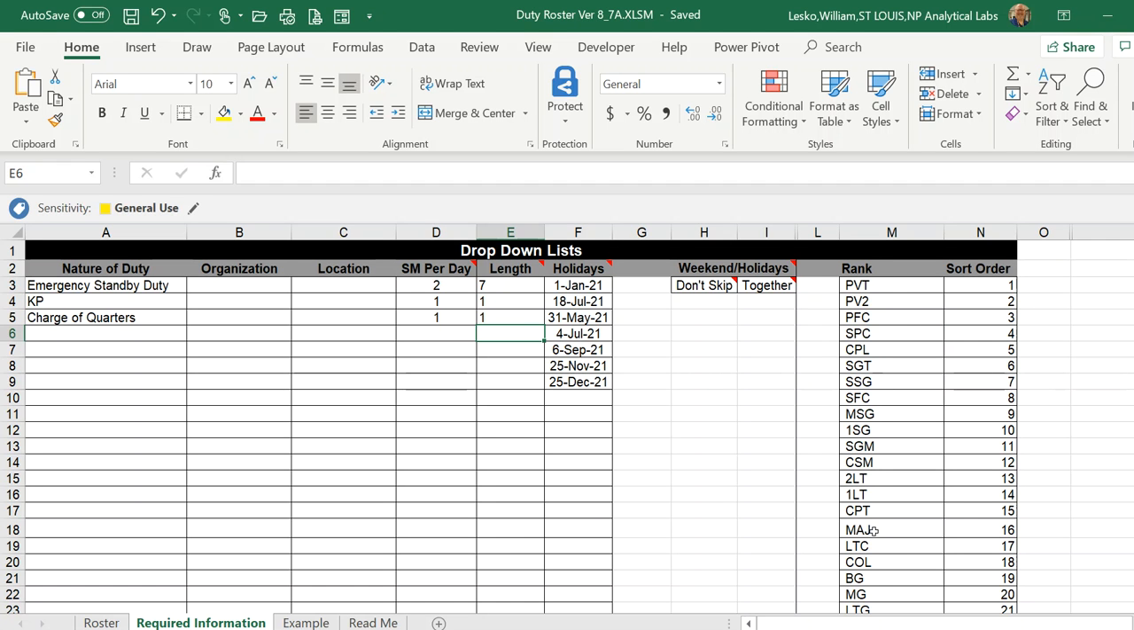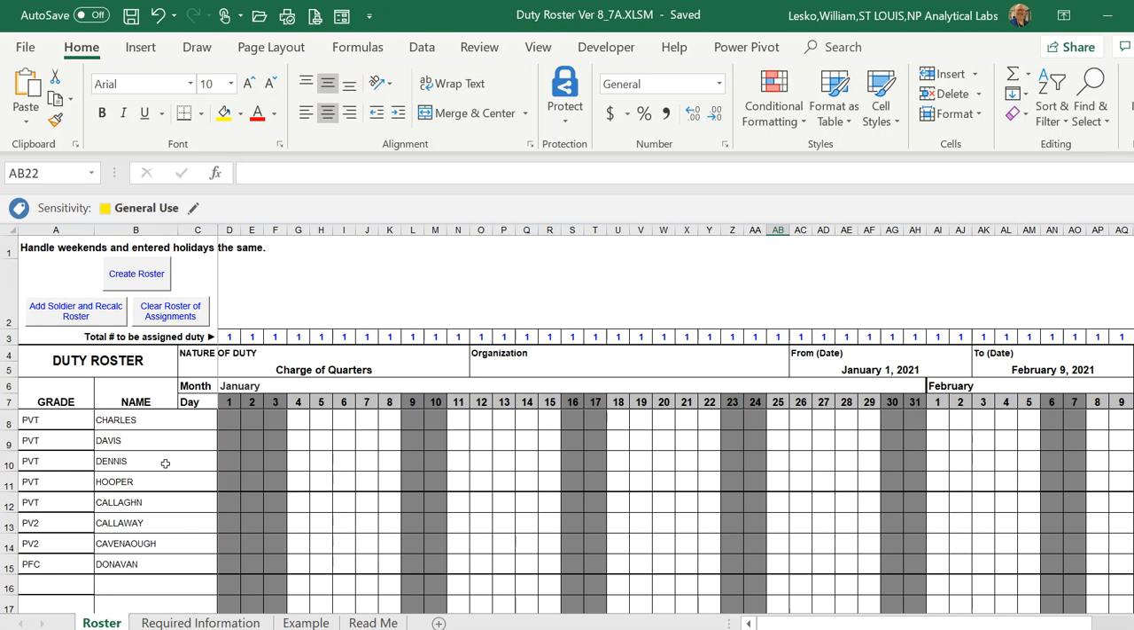In addition, we also have the sorting that's determined by rank. So what you would typically do is enter the soldiers that are available for duty in alphabetical order from lowest rank to highest. We can then, in this case, we have charge of quarters as being the duty assigned. We can put our date range. This is a 40-day duty roster.